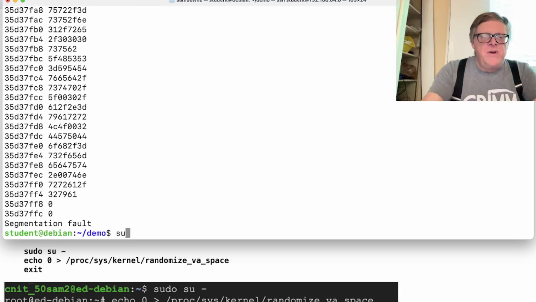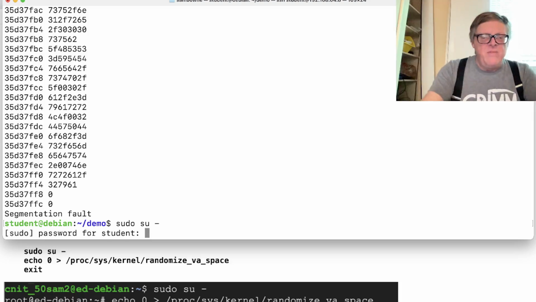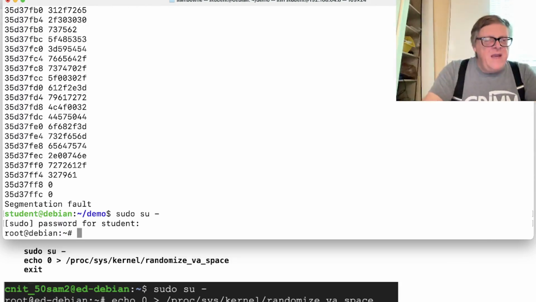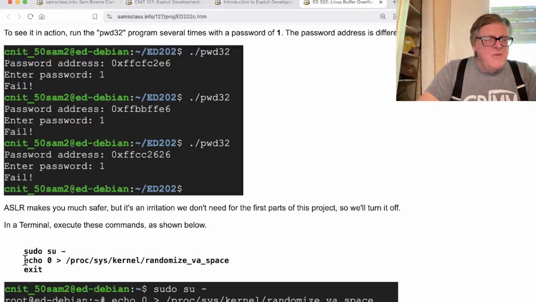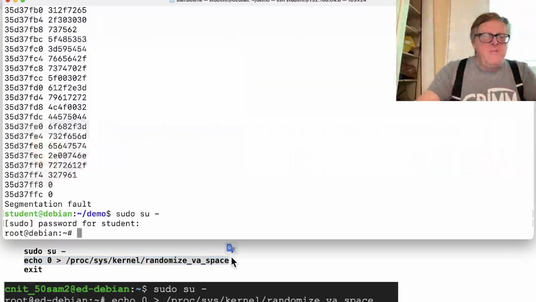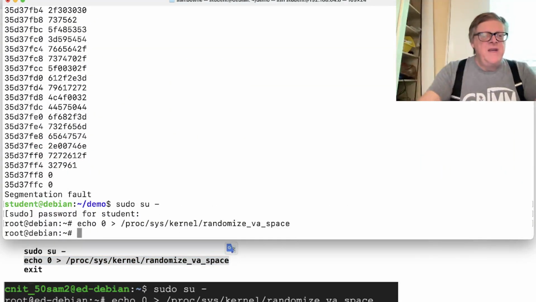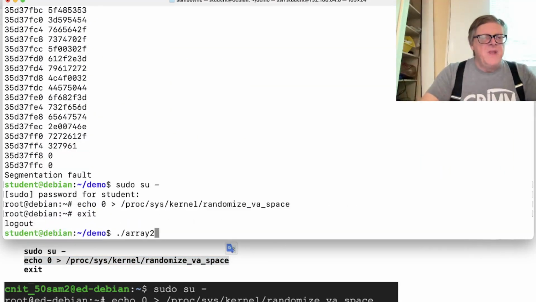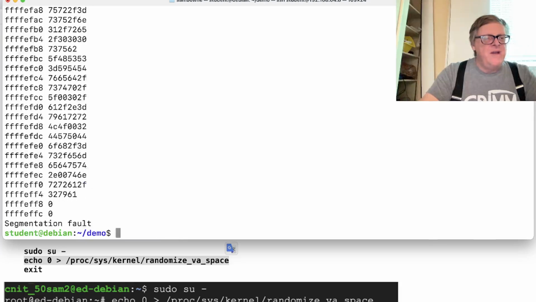So sudo su minus basically changes you to root, and you stay that way. Now I put in my password. Okay, now I'm root. Now I can do this. This is what turns off randomized VA space, which is a kernel parameter for the operating system. And now I can exit. All right, now, if I just run this program, it's FFFEFFC, and it's always the same.